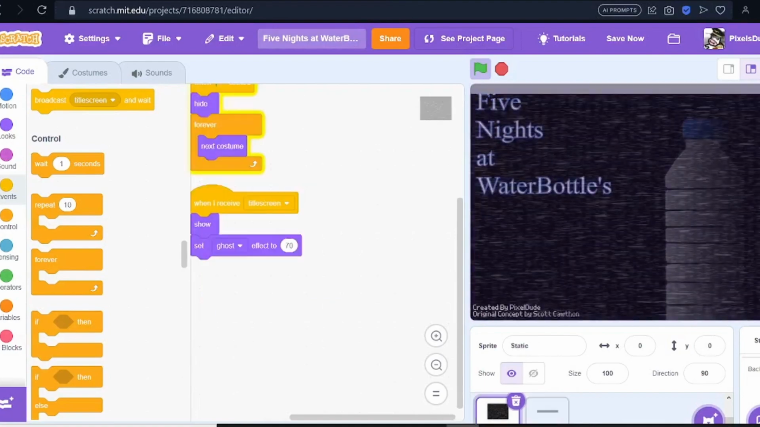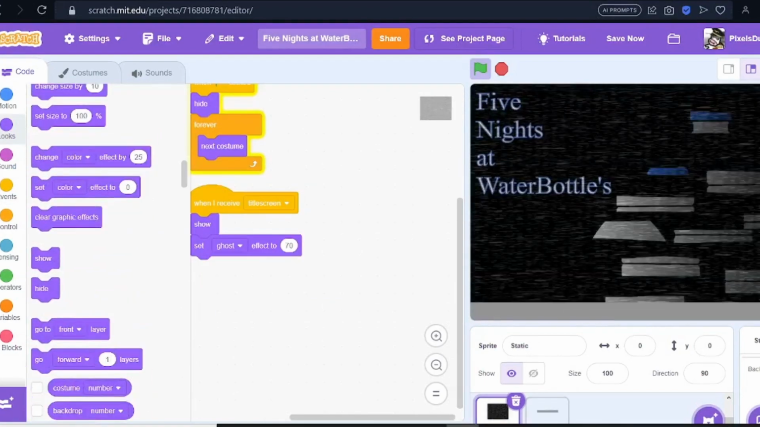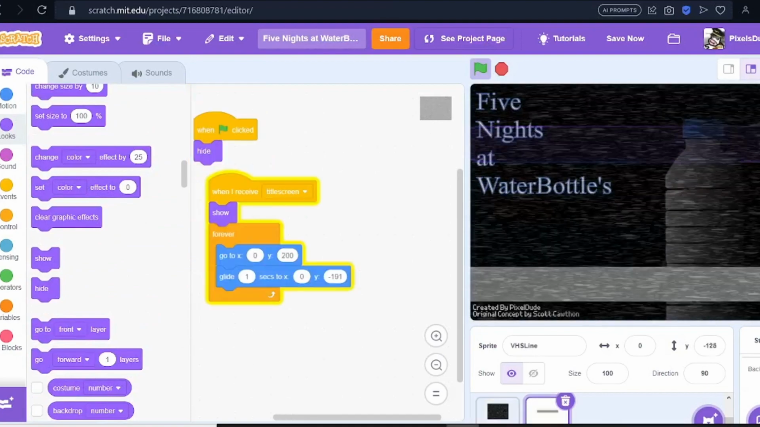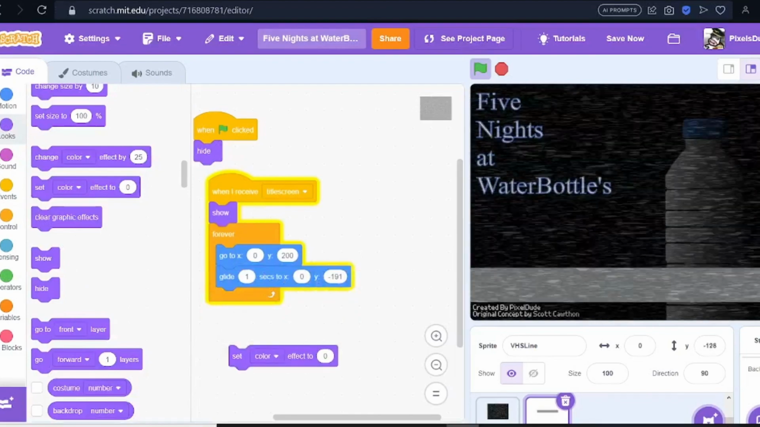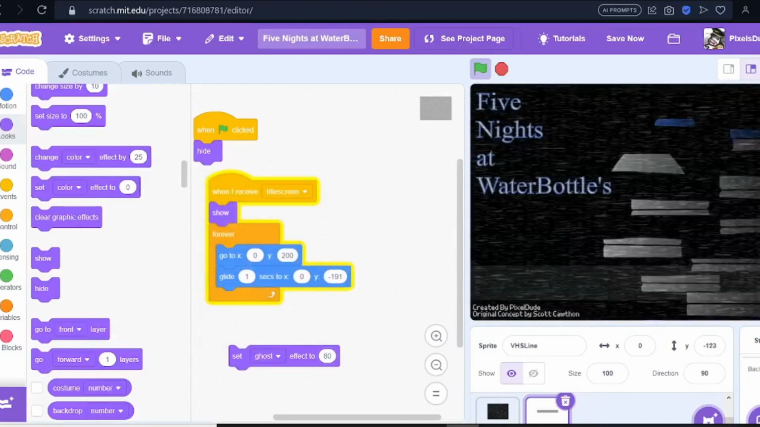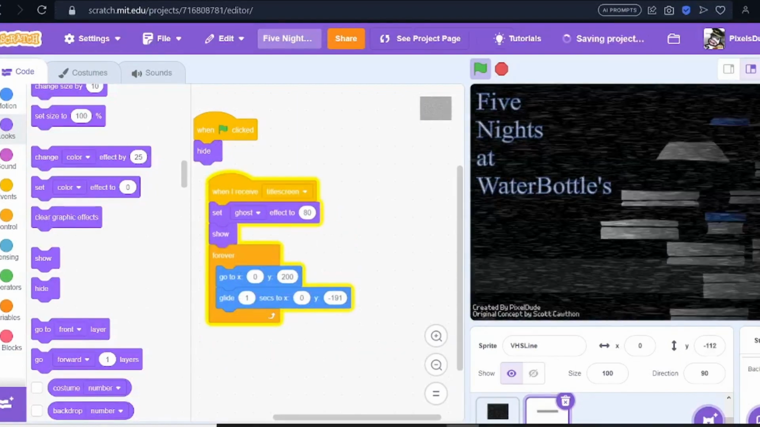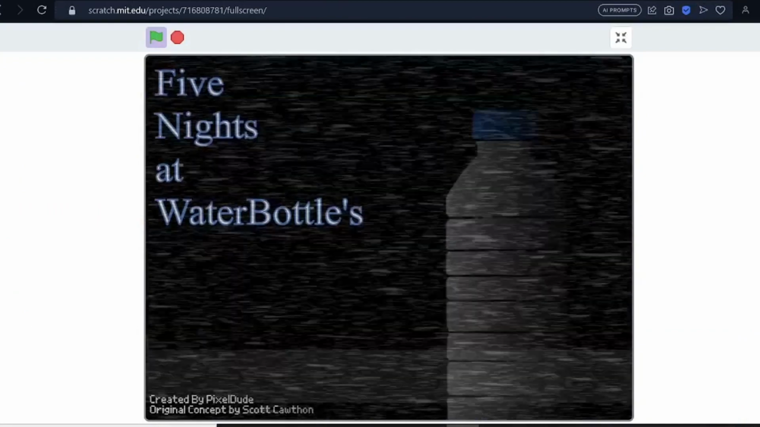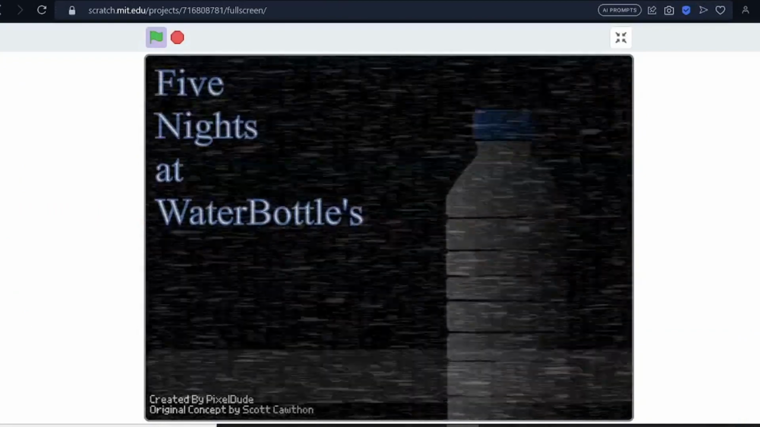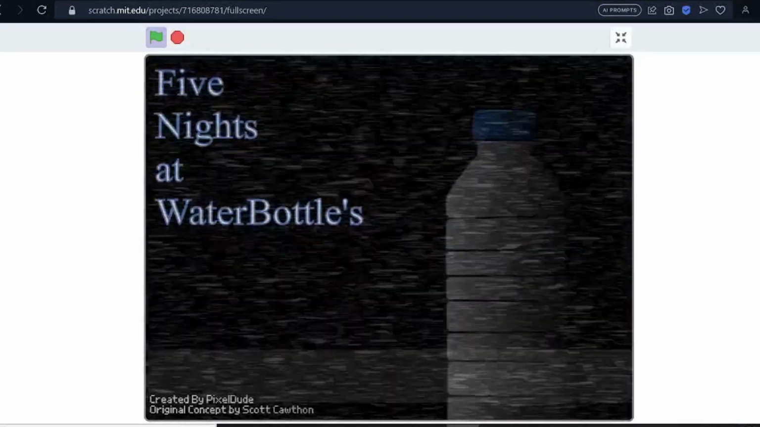So first of all, what we're going to do is make sure that the static is in front of the rectangle. And then we're going to do set ghost effect to 80. And then you're going to place it in your title screen code. And if we zoom in, as you can see, it's made this very nice VHS effect that looks very, very cool for a title screen in your FNAF fan game.